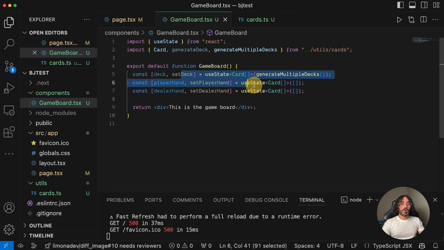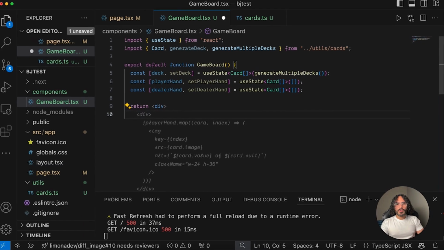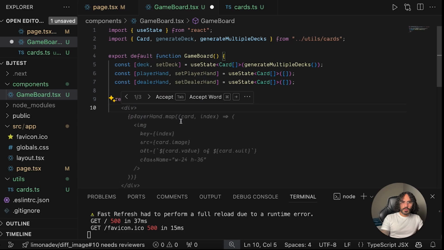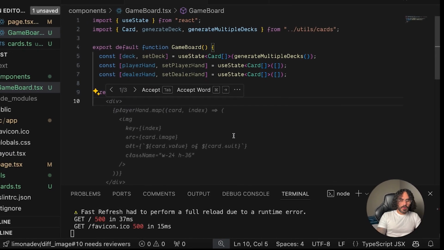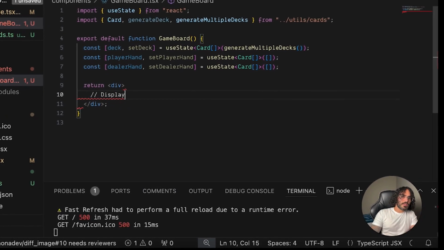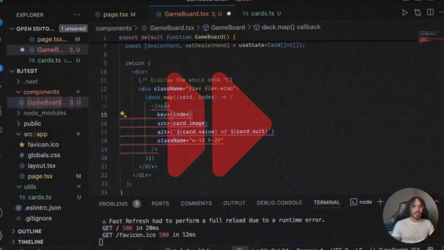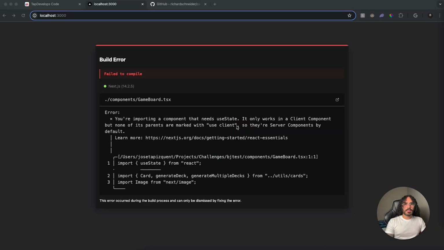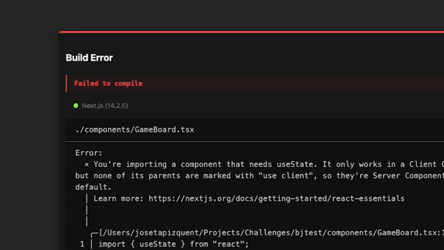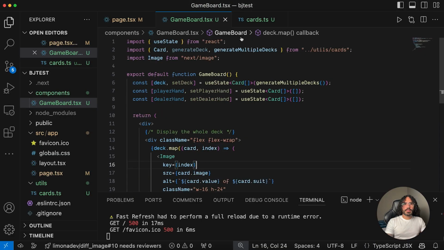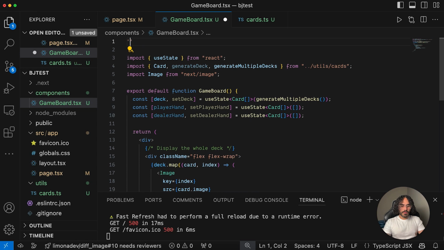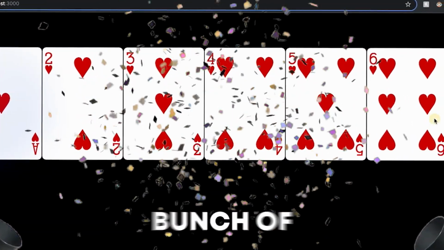Okay, so now we have multiple decks here, and what I want to do for now is just go ahead and display the deck. So let's do that over here, and what we want to do is just display the whole deck. Image from Next.js, and if we look at what we have, we are failing to compile because we need to set this to use states. So for that, we need to do use client, and there we go. We have a bunch of cards.